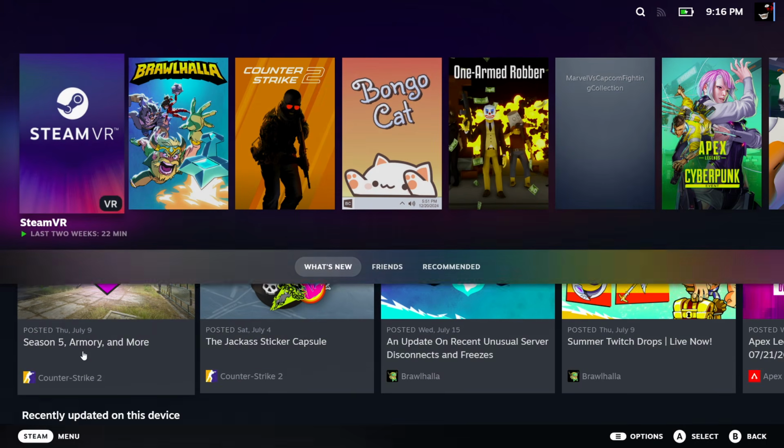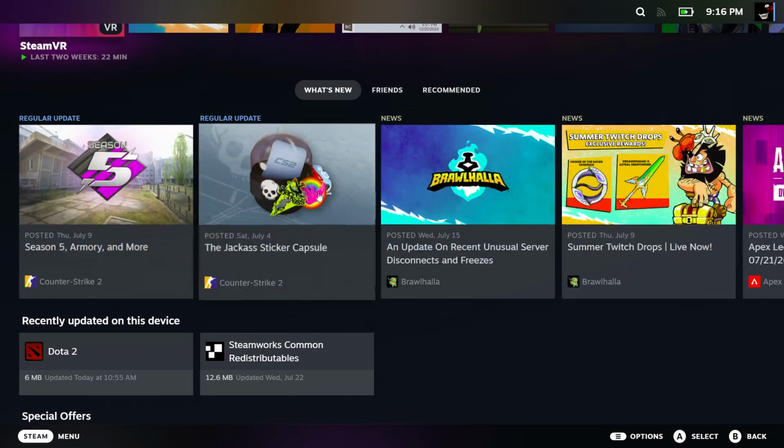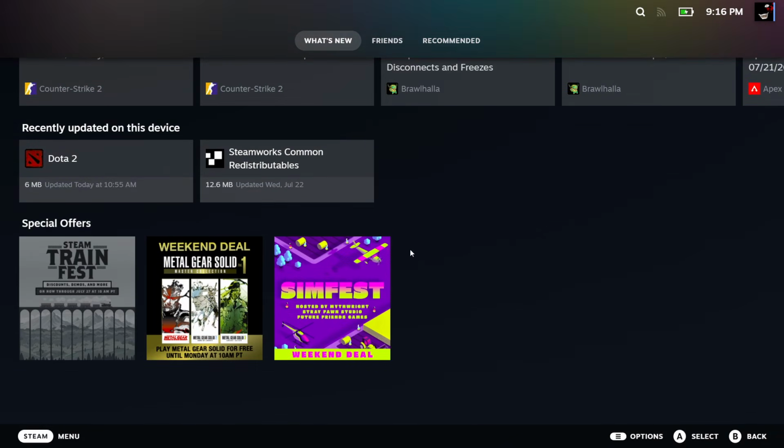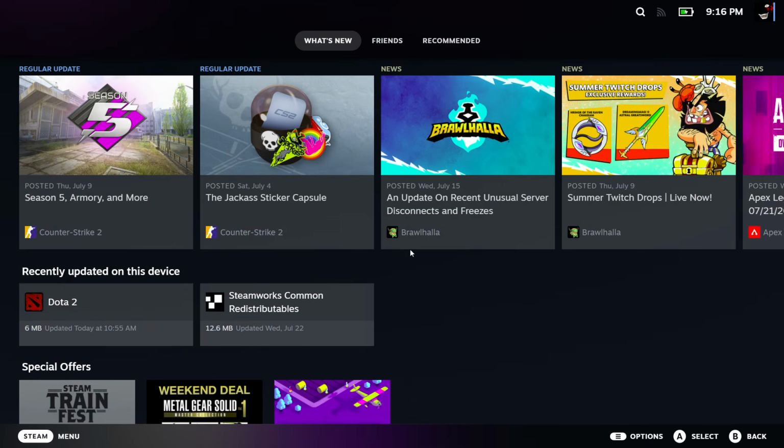If the transition takes a second, that's completely normal. Steam is simply loading the new interface. Once it appears, you can start navigating right away using your mouse, keyboard, or a connected controller.